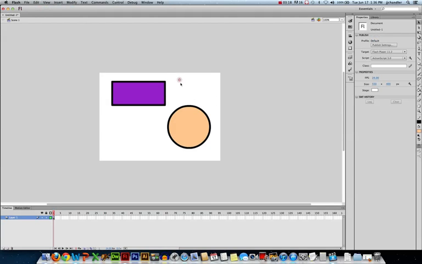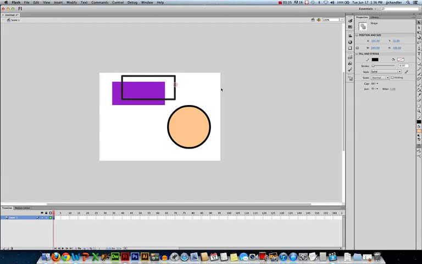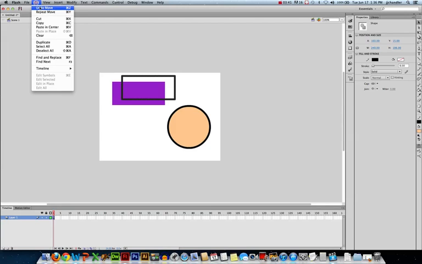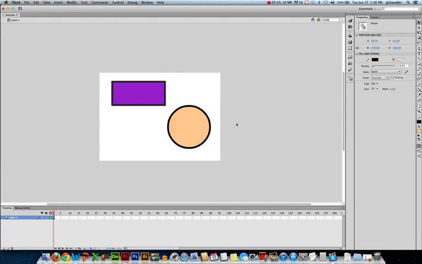If I double click on the stroke, and you notice when I get close to the stroke, my cursor gets a little curved arrow next to it, or a curved line next to the arrow. If I double click the stroke, it selects the entire stroke of the object, and you can see that when I move it. Right, again, I've now separated my stroke and my fill for this object. Well, I don't want to do that, so I'm going to undo my move. Edit, undo. The same technique works for the circle. Now, to deselect, I just click in the gray area.